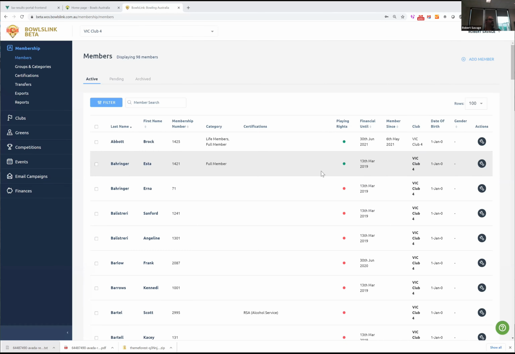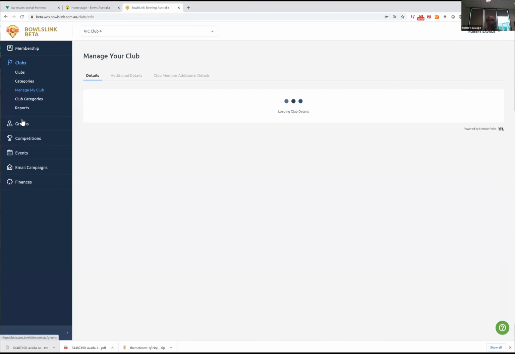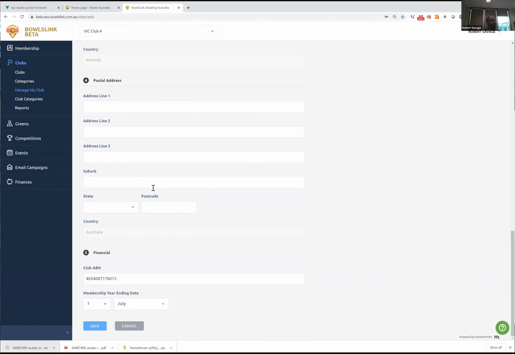Starting again. We've logged in and I've selected a club. There are a few things that need to be set up for the club before we actually start talking about invoicing. In the club area, down the bottom of this first screen, there is the club ABN and then the membership year ending date for the club.